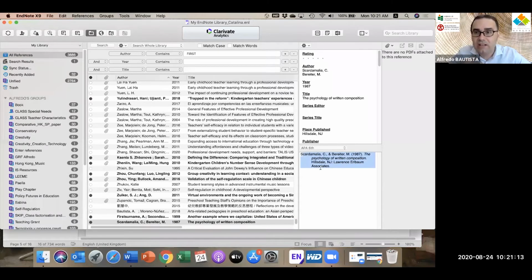What I suggest is that when you are entering new references, the first place where you check how it looks is here. Because if you see mistakes here, definitely you will see mistakes later on when you are using Word to enter your references.